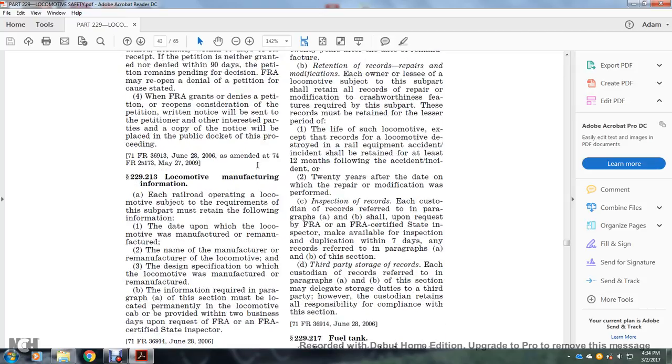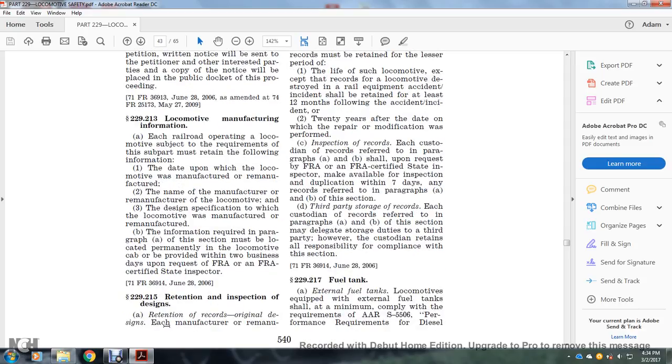Alright, 229.213, locomotive manufacturer information. Each railroad operating a locomotive subject to the requirements of this subpart must retain the following information: the date upon which the locomotive was manufactured or remanufactured, the name of the manufacturer or remanufacturer of the locomotive, and the design specification to which the locomotive was manufactured or remanufactured. The information required in paragraph A of this section must be located permanently in the locomotive cab, and provided within 2 business days upon the request of the FRA or an FRA certified state inspector.